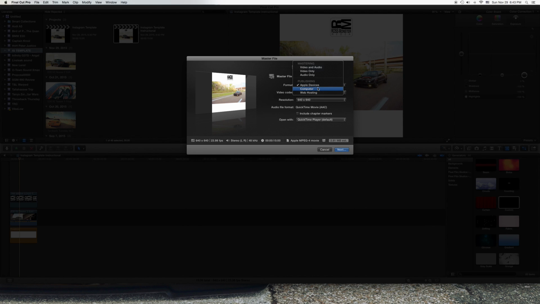Your format is going to want to be Apple devices. It's going to be fine for Apple or Android. It really doesn't matter because they both accept the same kind of file format. If you were to click on video and audio and master it as if you're going to do it for a computer, it'll make the file size a lot bigger. So watch when I click this, the file size on the bottom, it's 2.81 megabytes. Now it goes up to 86.4 megabytes.